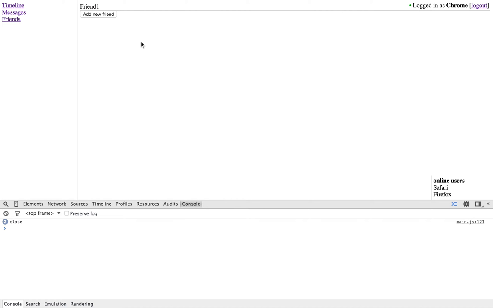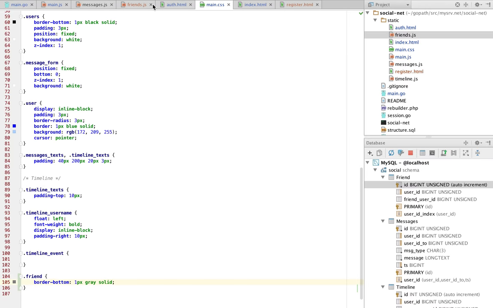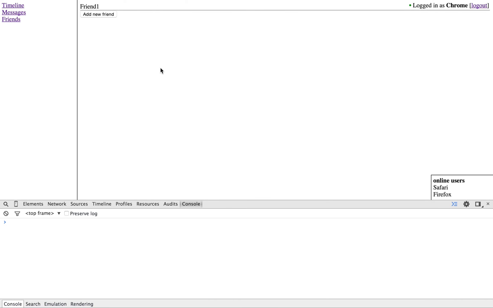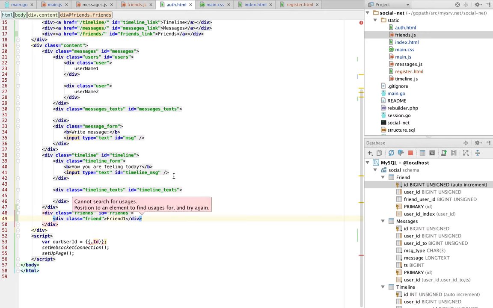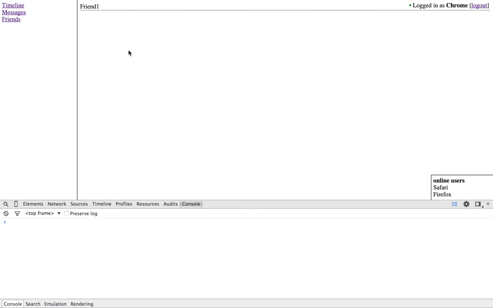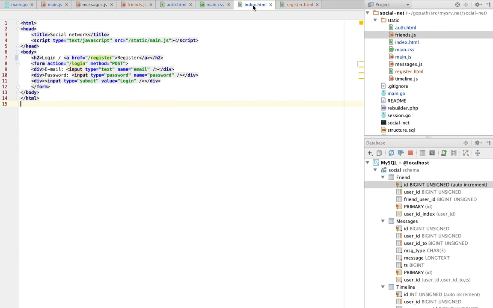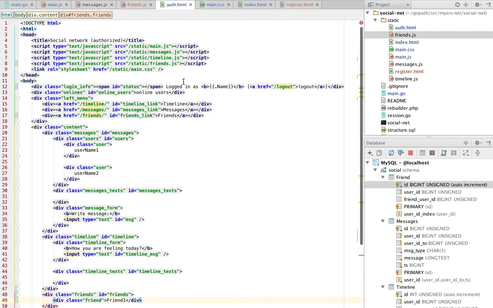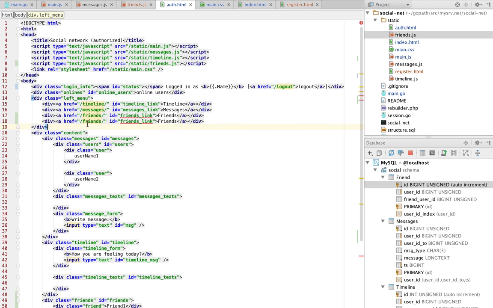So the button add new friend should do something, and it should show us, no, it doesn't work this way. In real social networks you don't have this. You have just users. Users list, and you can add a friend. So we should do the same.